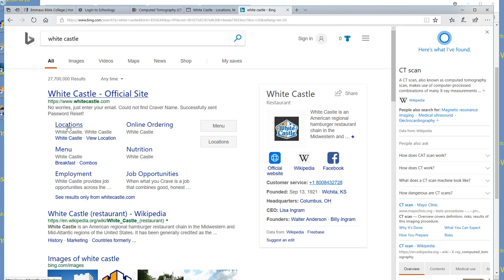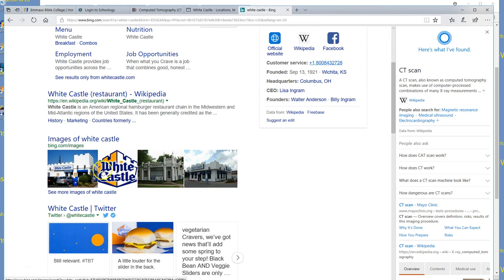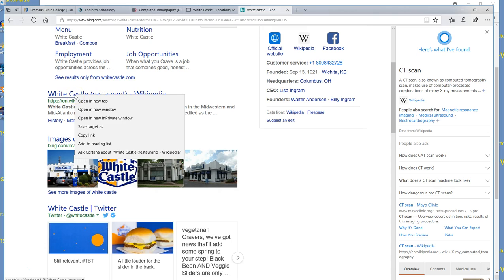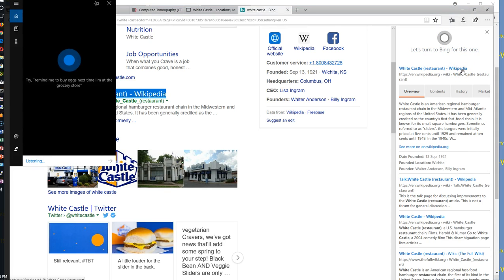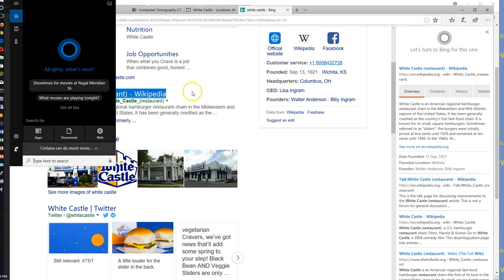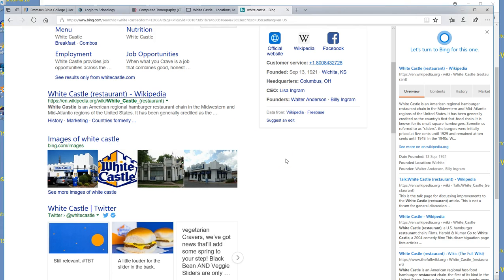Okay, let's go to locations. Let's see. I guess the Bing search results give me information about the restaurant. Right-clicking, it looks like right-clicking, there we go. Ask Cortana about the restaurant. I think that might be the same as though I clicked on the Cortana circle, and there's the Cortana results. I would bet Cortana looks a lot like what Bing will be, since I know Bing is also a Microsoft product.